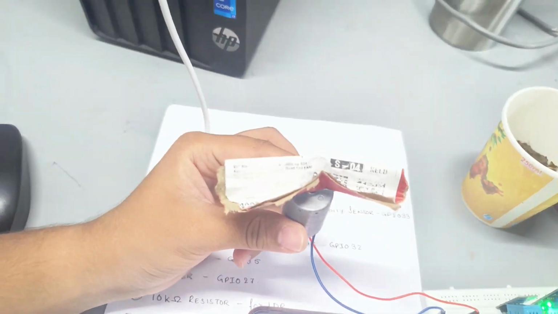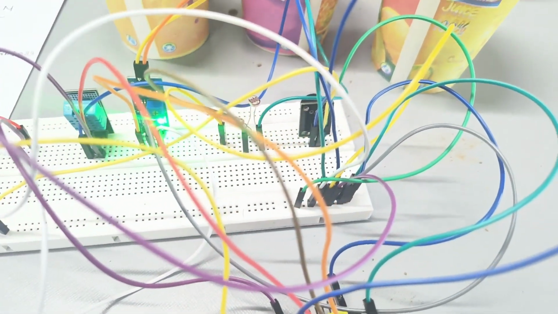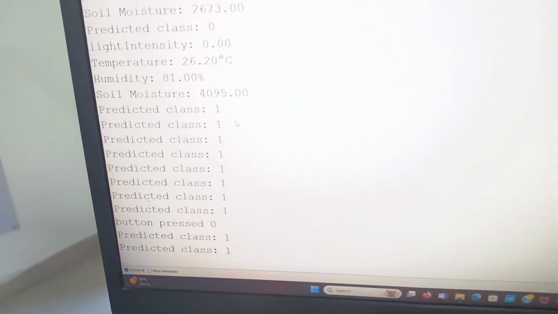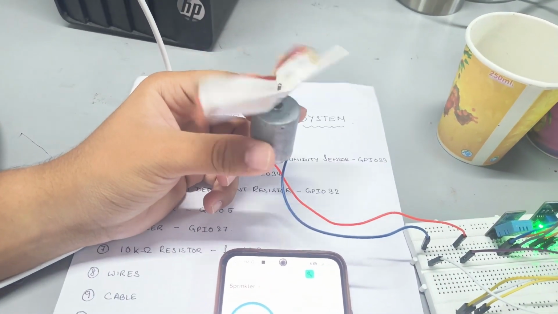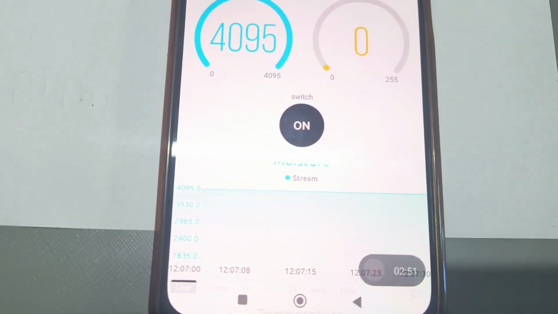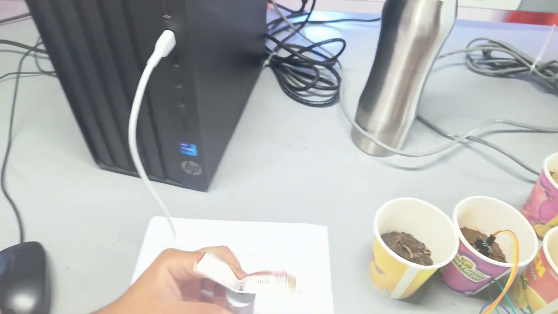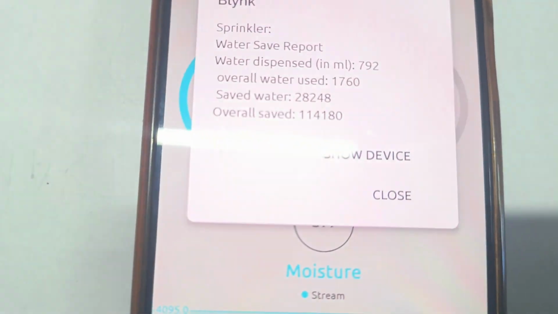The sprinkler switches off. The prediction stops for some time, and after some time, the buzzer sound indicates that the real-time prediction has started again. This real-time prediction shows that the predicted class is 1, indicating that the sprinkler is switched on, as it is seen. In the application also, it is seen that the sprinkler is switched on. Similarly, when it is put inside wet soil, the sprinkler again automatically sees that it is wet soil. It stops, and we get the report as shown previously.